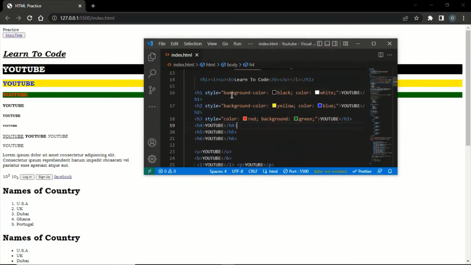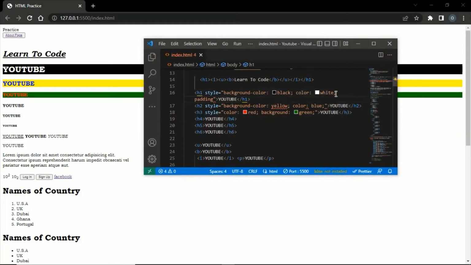Still inside the styling codes, I just do padding, and we have four ways to use the padding. We also have four ways to use the margin. Padding is similar to margin. The difference between the both of them is padding is internal spacing, while margin is external spacing. The four ways are: padding top, giving space to the top; padding left, giving space to the left; padding right, giving space to the right; and padding bottom, giving space at the bottom.